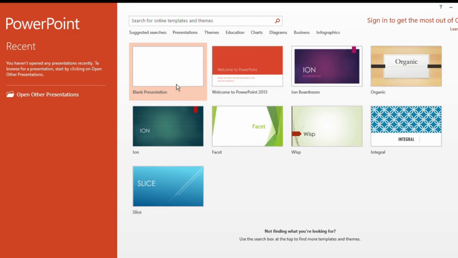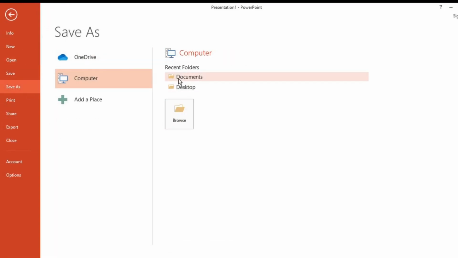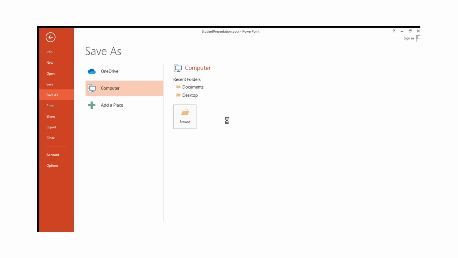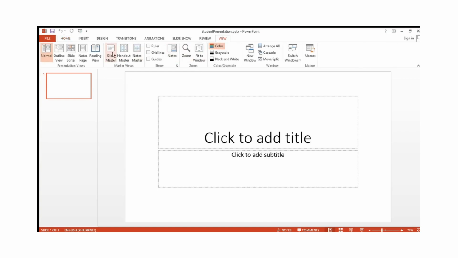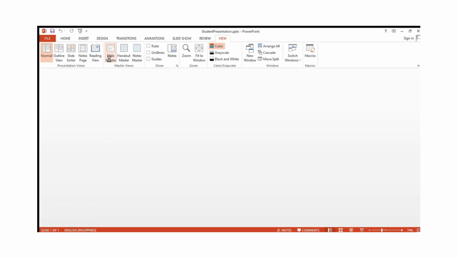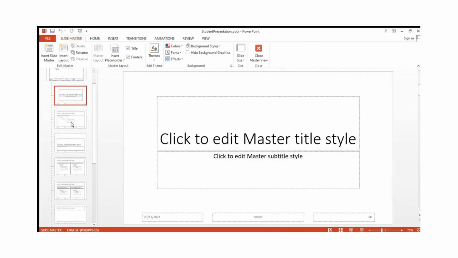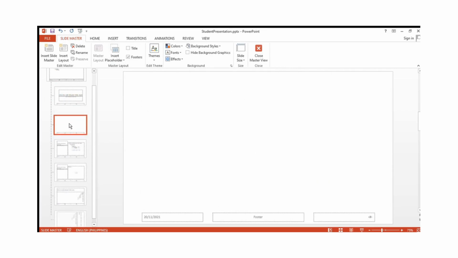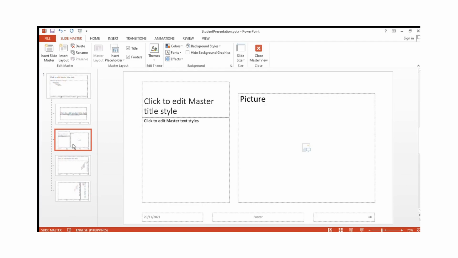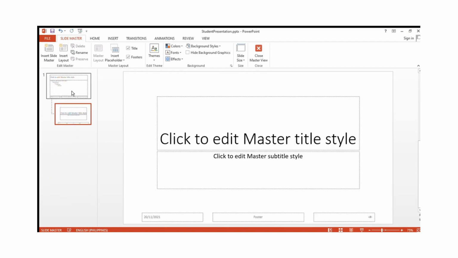So, first up, you need to create a blank document and rename it into Student's Presentation. After that, you are going to view and pick the Slide Master option. After that, we are going to delete these unnecessary slides. But it is up to you if you want to clear out these slides.